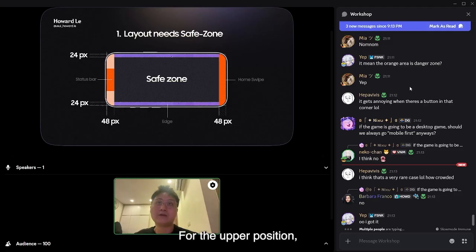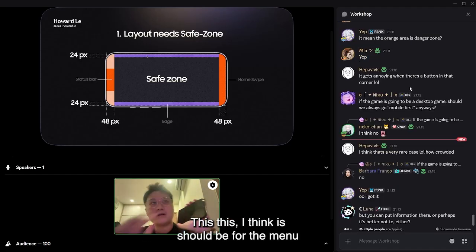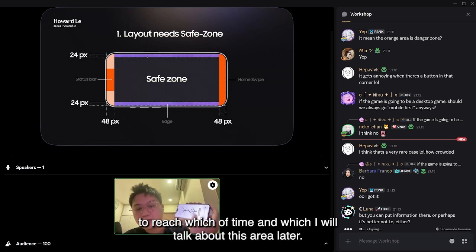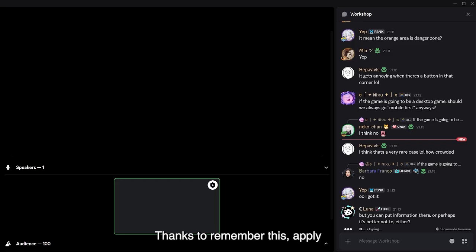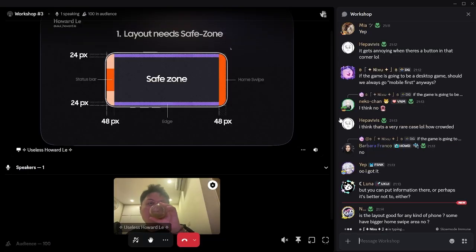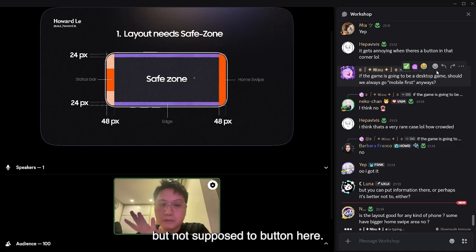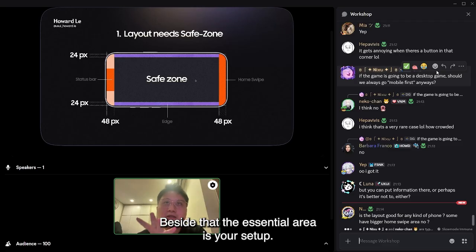For the upper position, it's okay. You can put a button there, but I think it should be for the menu and not for something like a main action, because it's very hard to reach. I will talk about this area later. Please remember this upper zone. Putting information there is okay, but do not put a button there. Besides that, the central area is your safe zone.